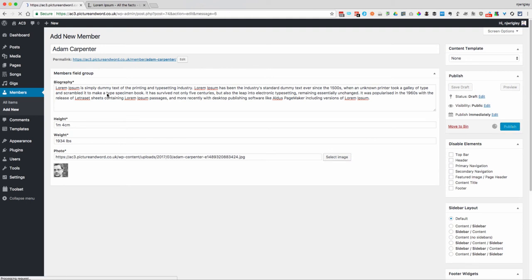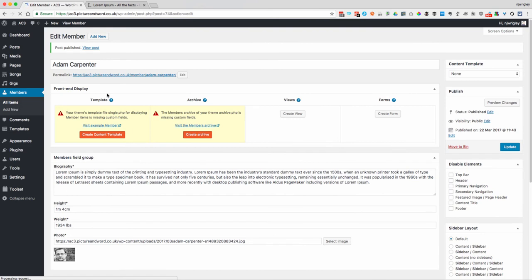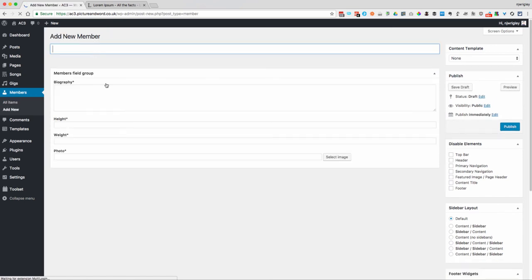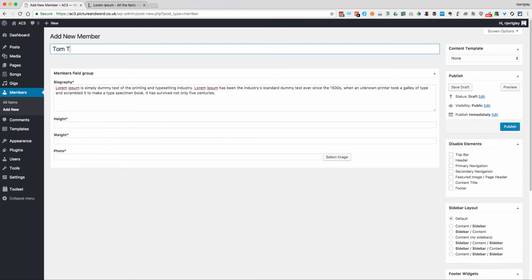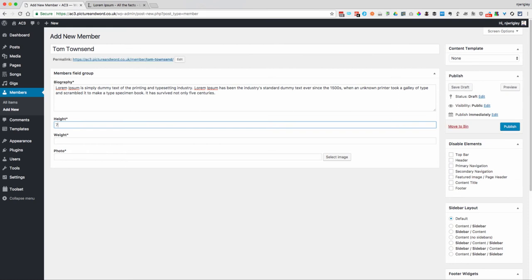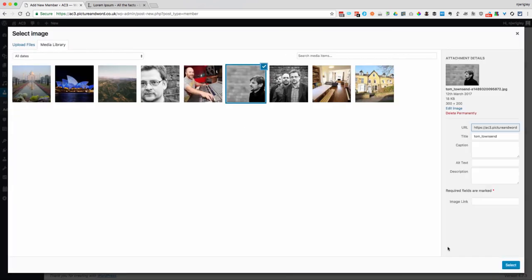Now, the next thing I'm going to do is do the exact same thing with the other guys in the band. So I'm going to add a new one. And I'm going to put in some very similar text, but I'm going to modify the lorem. I'll put the lorem in quickly and make it a ton shorter. There we go, so you can see the difference later on. Right, get rid of that. Put a full stop. This, then, is going to be Tom Townsend. And he's going to be 7 metres and 9 centimetres. Truly a giant. Weight that much pounds. And his photo is there.